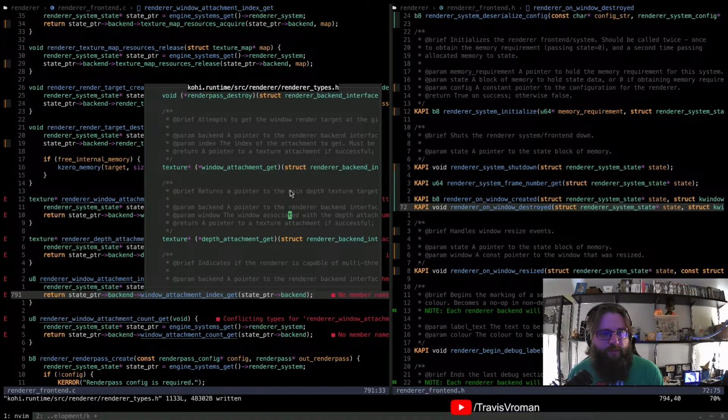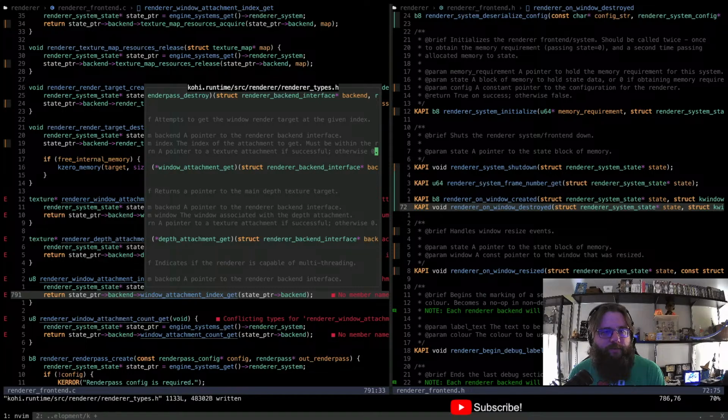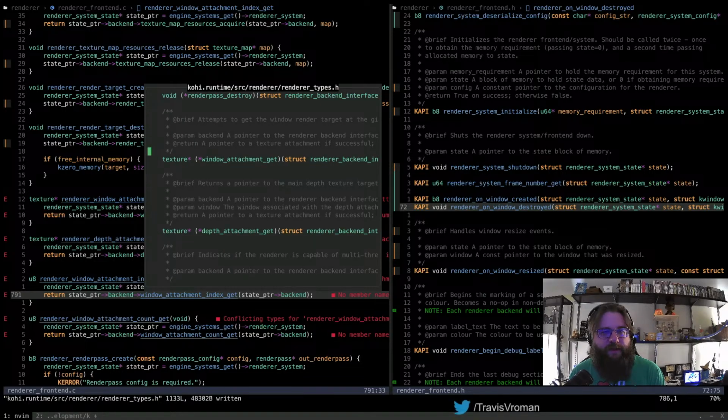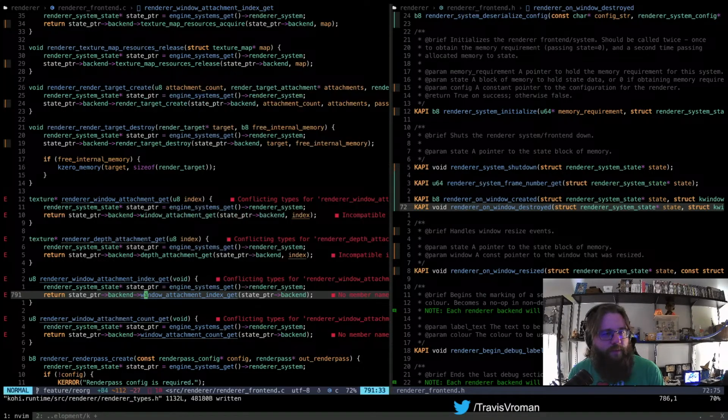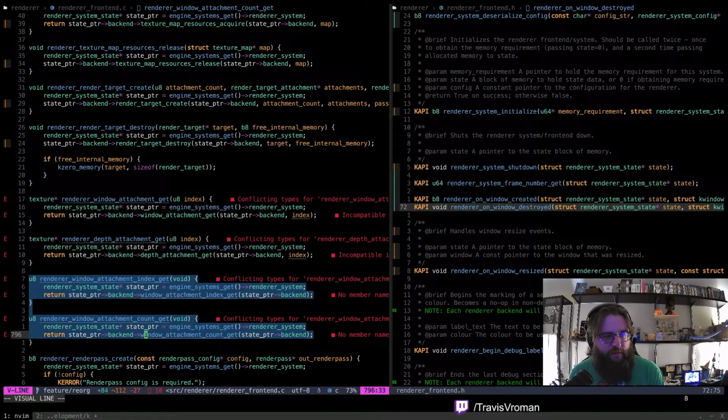So, we have window attachment get, which this API is probably going to change too, but that no longer is going to take an index. So we can delete that. All right. So window attachment index get. Yeah. Okay. So these two can go.